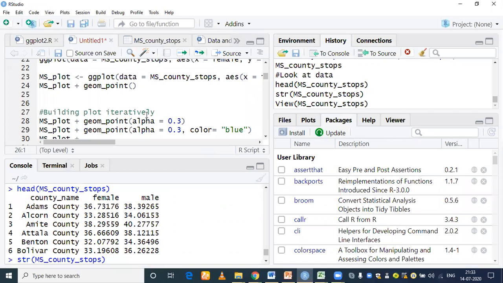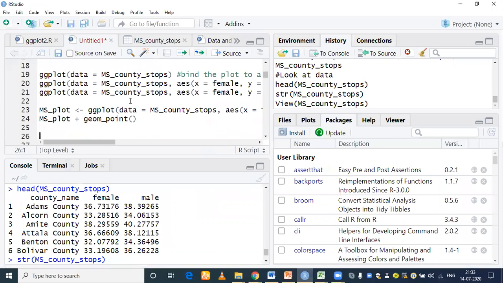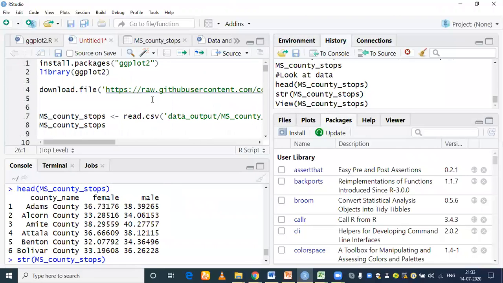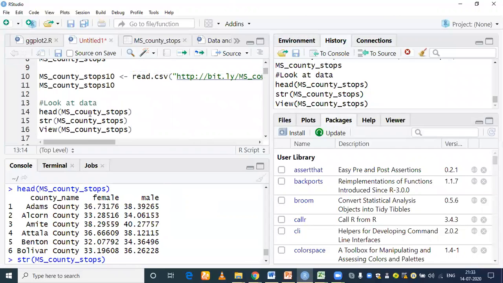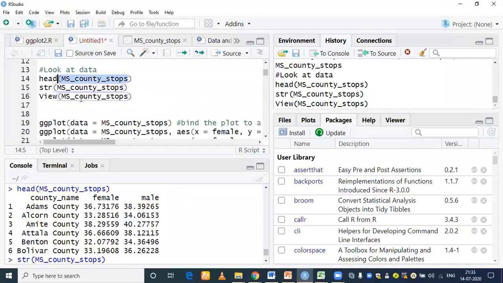Till now we have seen how you can load the data. Am I right? We have seen head, which gives the initial 6 observations of our data, and then str and then view. Now let's start with ggplot.